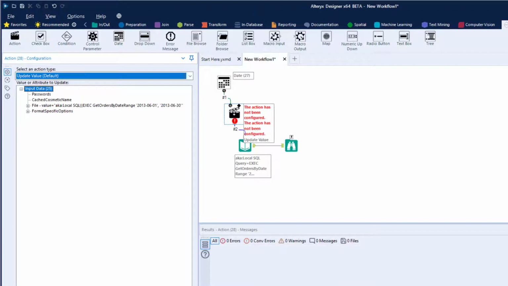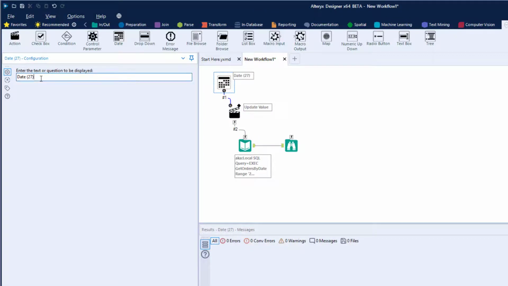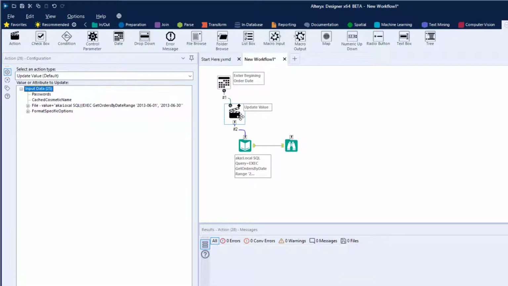And now I need to configure this correctly. I'm going to ignore the error for a minute because I want to go back and I want to give the user some indication of what they're supposed to enter. So I'm going to say enter beginning order date. Okay. So they know what they're supposed to enter.